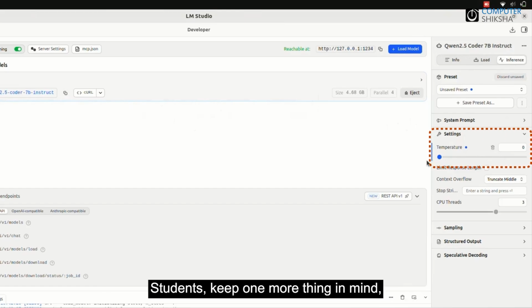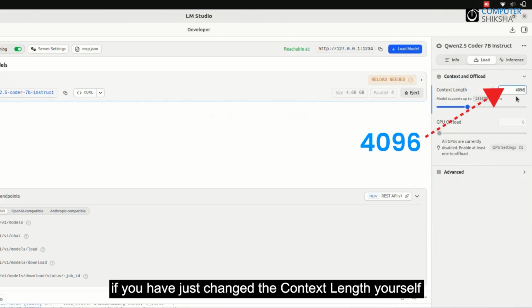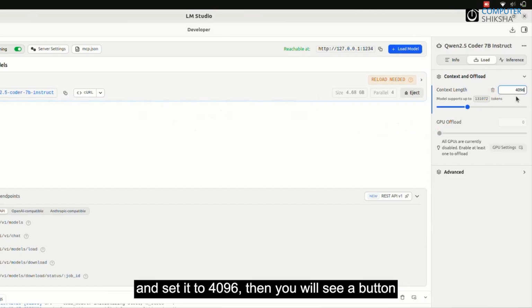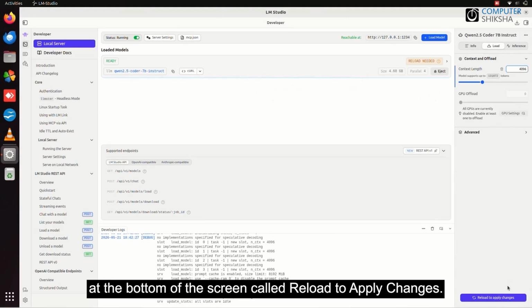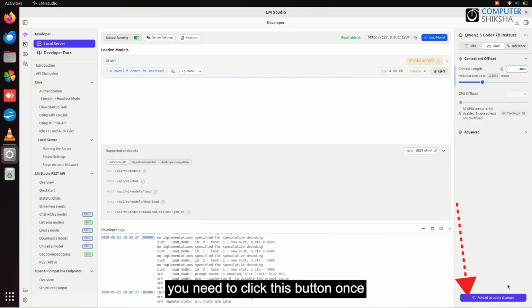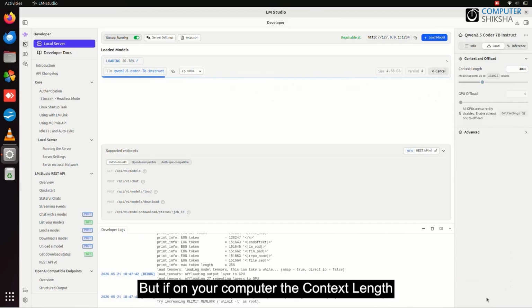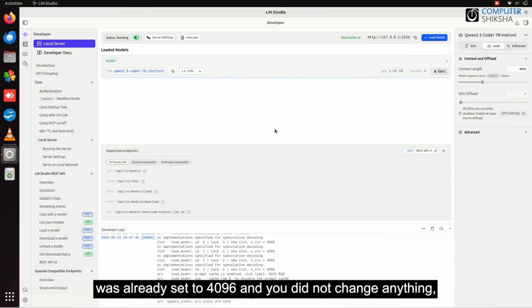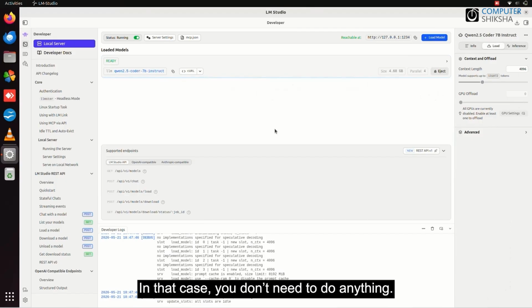Students, keep one more thing in mind. If you have just changed the context length yourself and set it to 4096, then you will see a button at the bottom of the screen called Reload to apply changes. After checking the temperature setting, you need to click this button once so that your changes are applied. But if on your computer the context length was already set to 4096 and you did not change anything, then you will not see the Reload to apply changes button. In that case, you don't need to do anything.